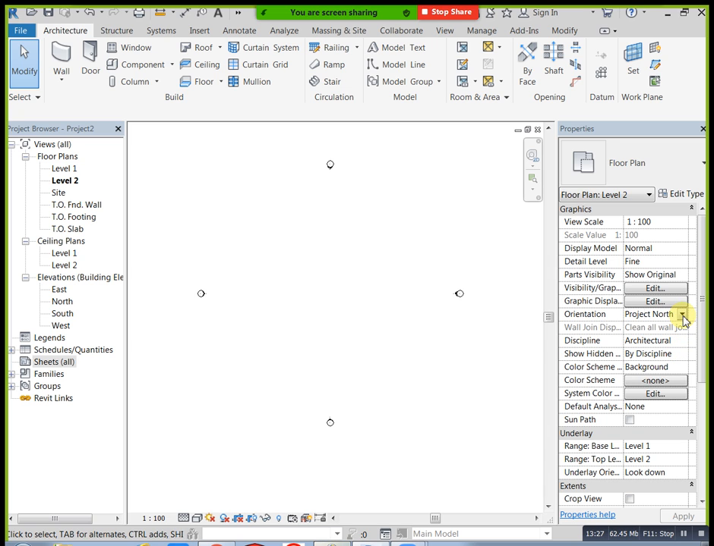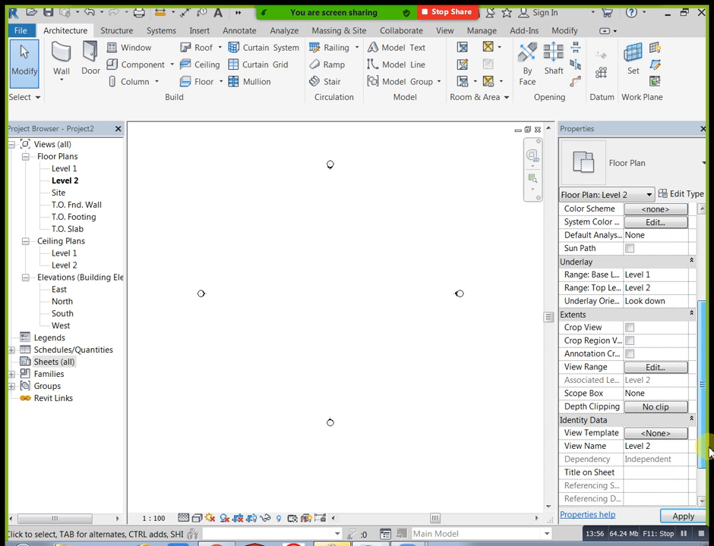Next, discipline. Presently we are using architectural, and all services are there. If you are using architecture, you can select architecture. For any other, you can select other. Sub discipline, this one. Color scheme means background changing. This one we do not need, I will explain later. Here we do not need this one. The remaining we do not need. View range, this is important.